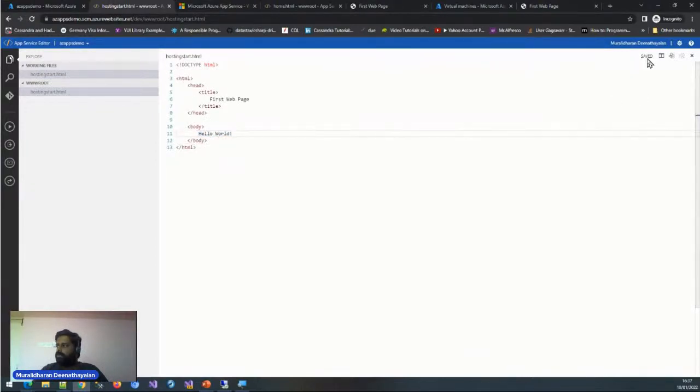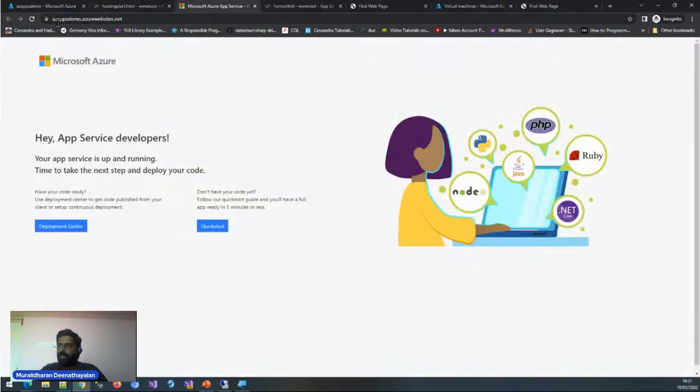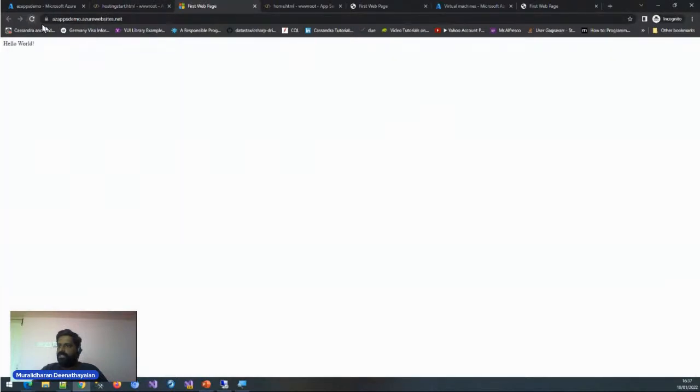Then it says it's saved. I'm coming here and refreshing it, and we got the hello world. This is another option where I didn't create any virtual machines and didn't configure Internet Information Services. All I have done is choose what kind of machines I wanted and what runtime stack I want to use, whether I'm going to host a .NET application or a Python or PHP application. That's all I have chosen. Then I upload my files, and the application starts up and runs. So these are the two demos that I wanted to cover today.